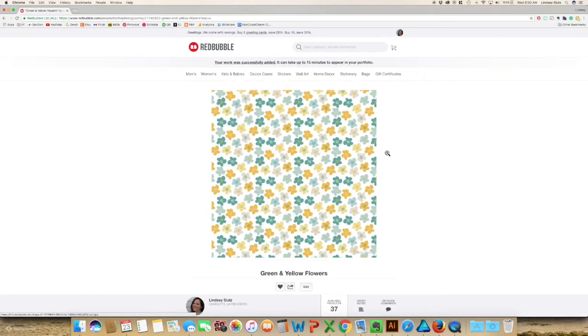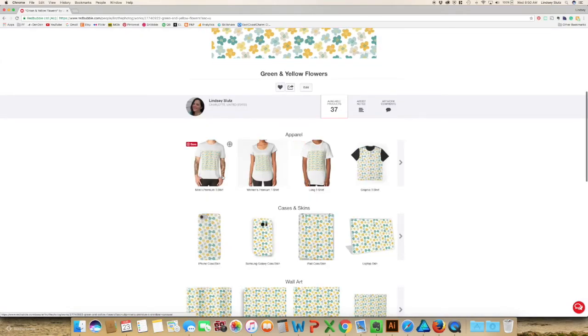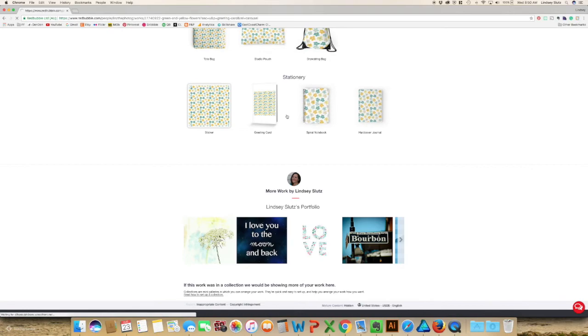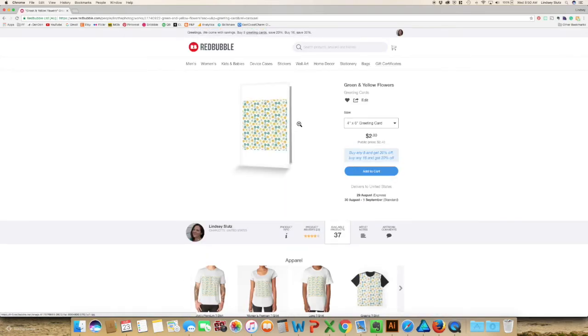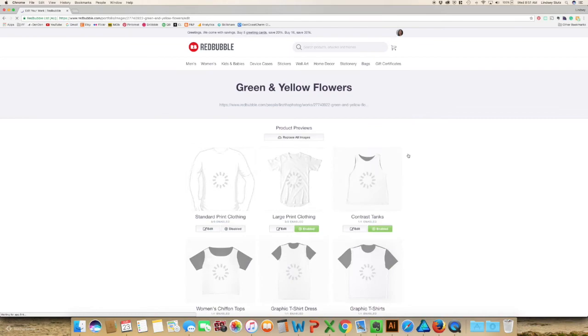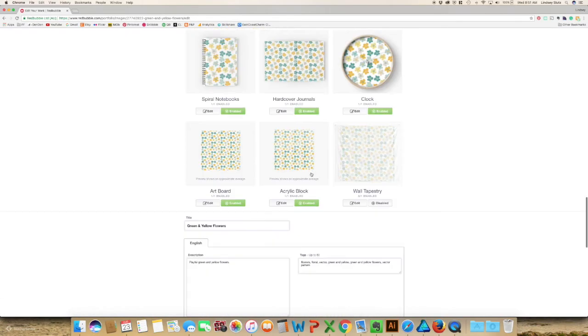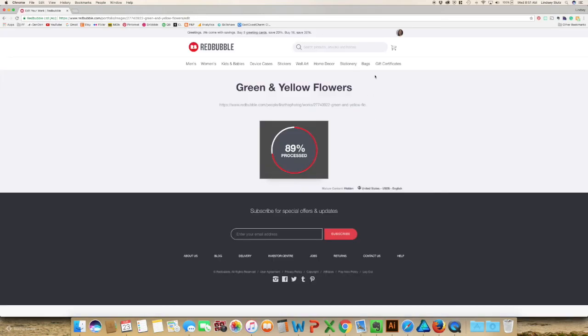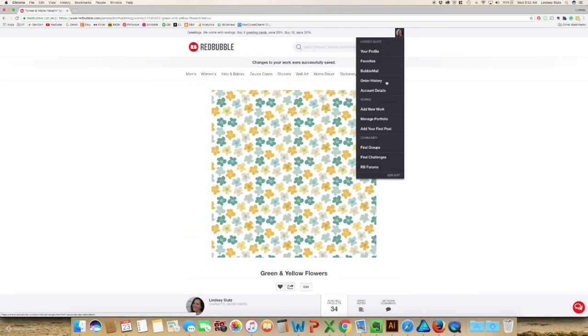So once it's done processing, it will show you the design, and then it'll show you all of the products that it's on. Some of them are not showing correctly, so you can always go in and edit. And it's showing correctly there. If at any point you do need to edit, all you have to do is make your changes, click on that you have the right to sell, and save work. Once again, roll over your image, add new work.